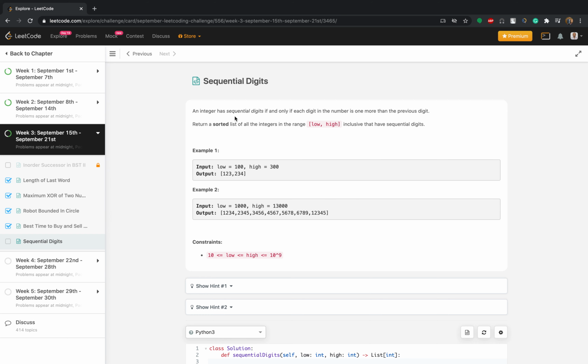So an integer has sequential digits if and only if each digit in the number is one more than the previous digit. So 1 is there, then 12, 123, 1234, like the one which is given in the example. These are the sequences of digits which we need to generate.